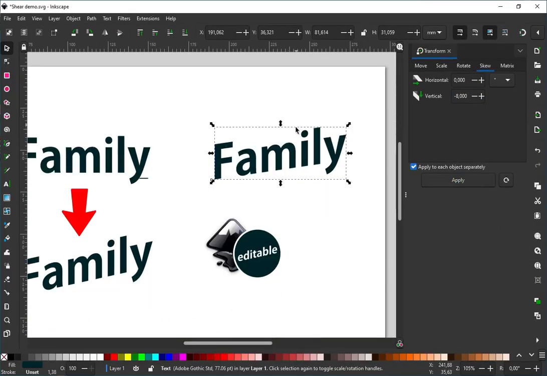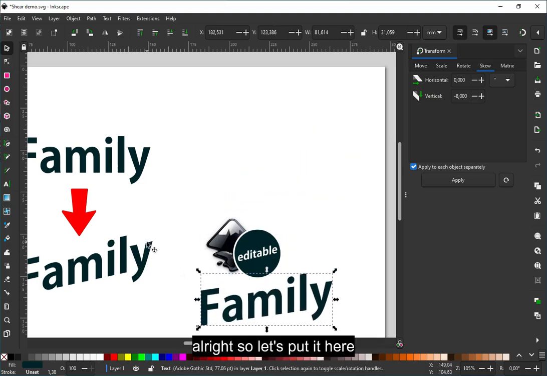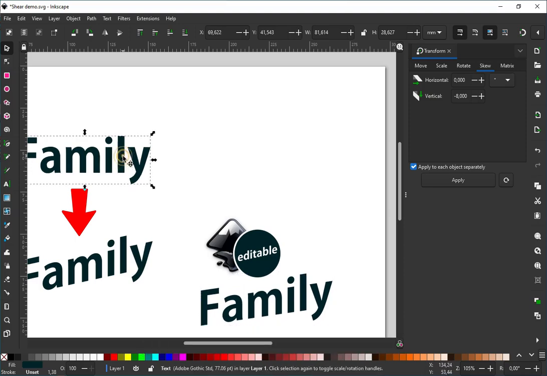Here we are. We get some effect like this. Alright, so let's put it here. Let's compare it with the second method.